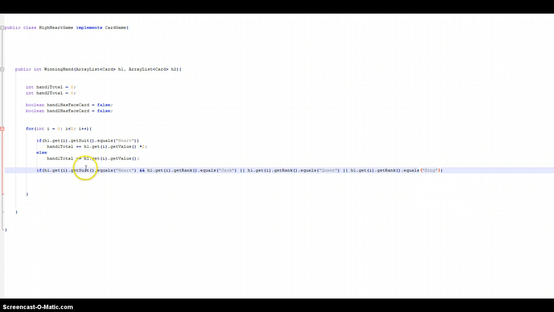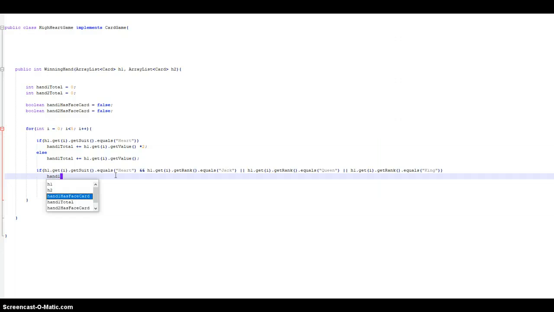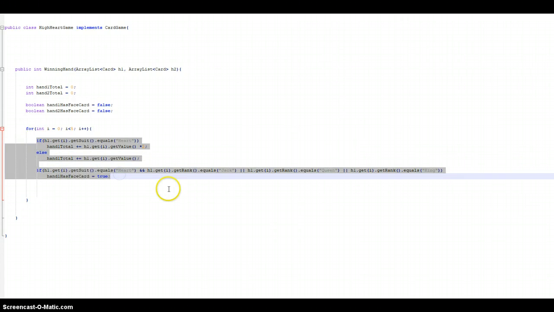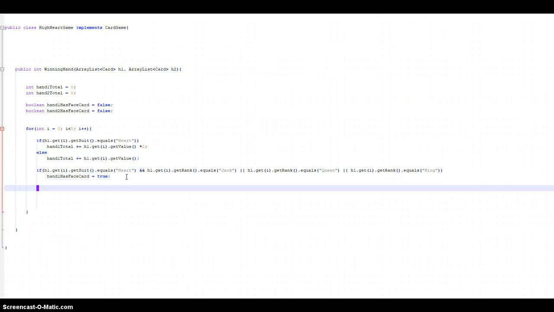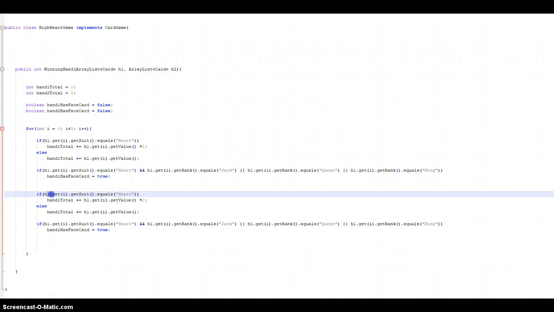So if the card that we're looking at has a suit of heart and it's a Jack or a Queen or a King, then I'm just going to update my hand 1 Boolean indicator. Okay, so hand 1 has face card equals true. Okay? Now really I'm just going to go through all of this logic again for hand 2. Okay, so I'm going to cheat. I'm going to copy and paste this. And we're just going to do exactly the same logic for hand 2.